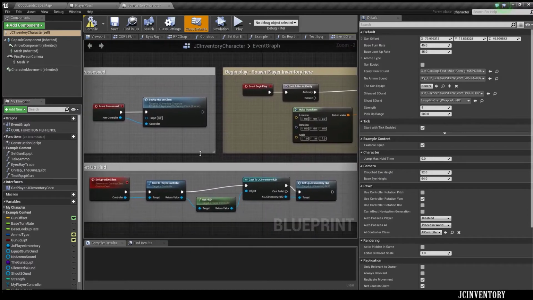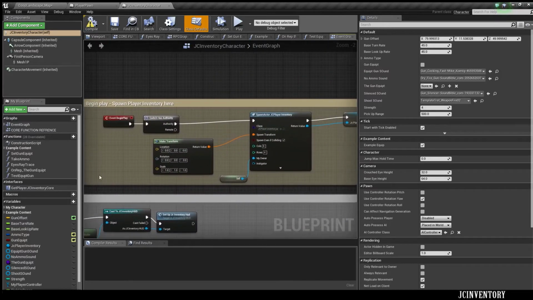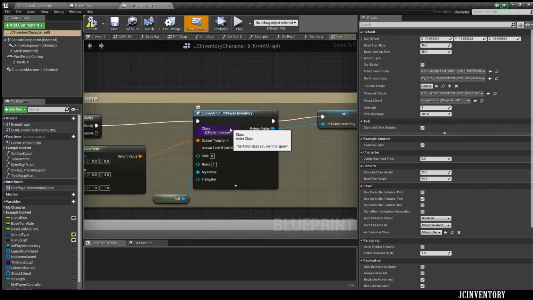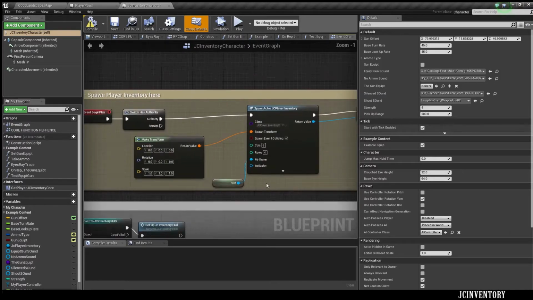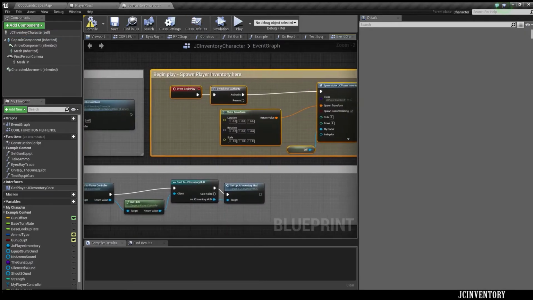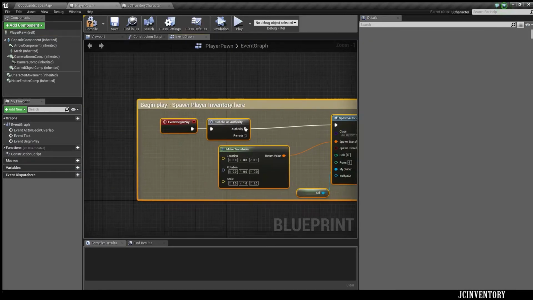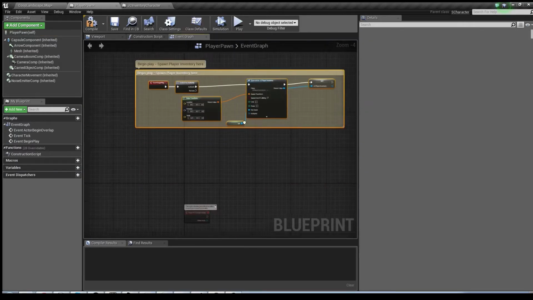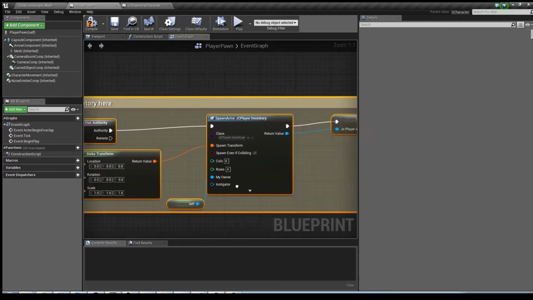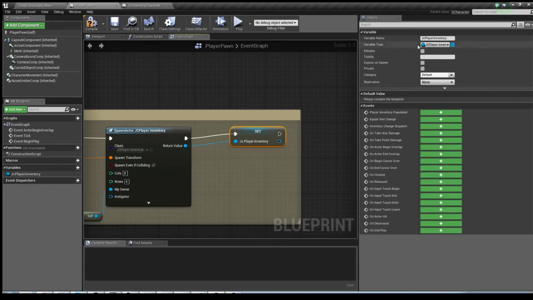The most important thing in the JcInventory pawn is that we actually spawn our inventory to track all our items. I'm going to go ahead and lift all this code from the JcInventory character and pop it straight into the player pawn. Now we've got a variable here, JcPlayerInventory. We need to create a variable, JcPlayerInventory, and we need this to be replicated onto the server.